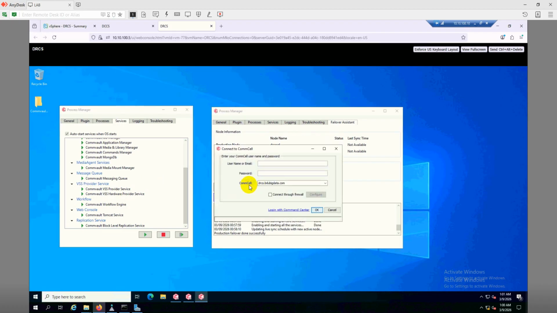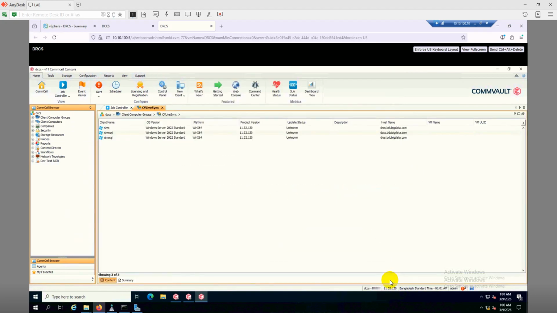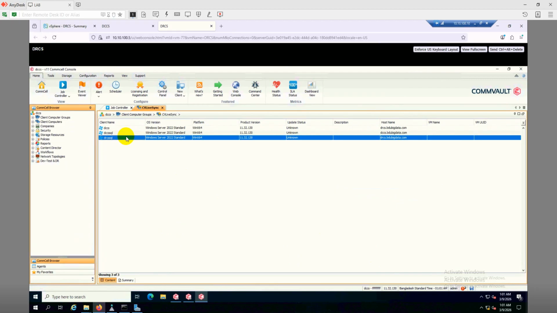Perfect. As you can see, the console name is DRCS. I know my username and password, so let's log in. Great. As you can see, I have both DC and DR Commserve information here.